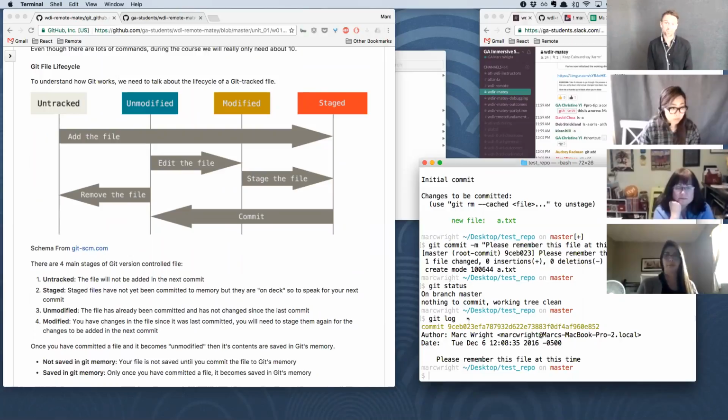We're not pushing anything to production. This is just like a local version control. Now, eventually you will push to production. You'll push to Heroku when we deploy our application, or maybe you'll even push to GitHub.